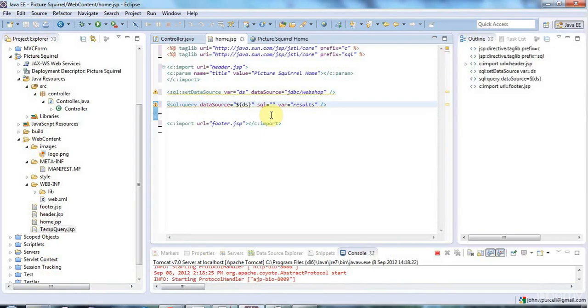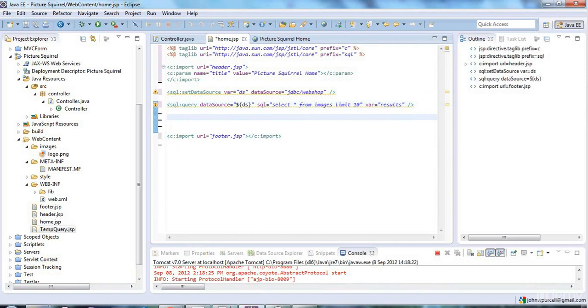So let's go back to the query, and my query then is going to be select everything from images, and I'll say limit 10, so we just get 10 images to put on the page as a demonstration. And now I've done that, I can iterate through these results, and you can catch exceptions as well with JSTL, but I won't go into that here. Let's assume that the SQL is well formed and then it's going to work.